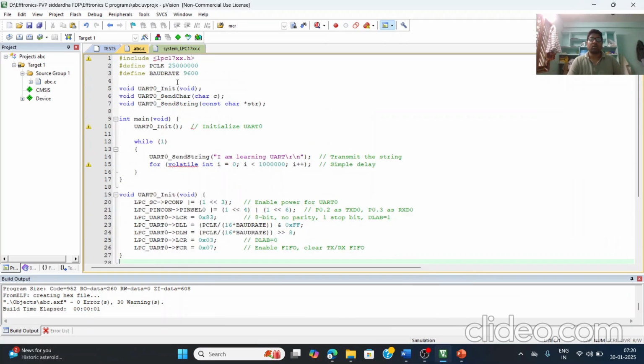So this is the code. First is the header file. The next one is the PCLK. These are all things I explained in the previous video, that is, how to display a single character. The clock pulse is operating at 25 megahertz, and then the baud rate.